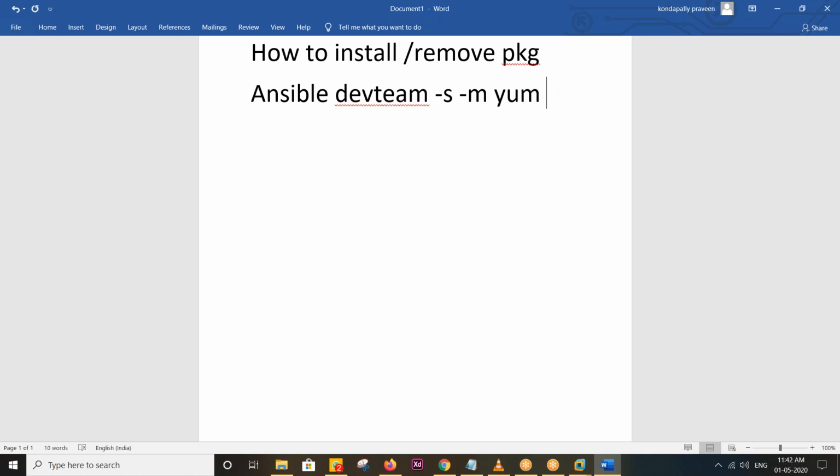In Ubuntu you'll be using apt-get to install anything, and in CentOS we'll be using yum, right? That's the reason I've given yum. Whatever it is, you can choose that. Package equals httpd or anything you can give over here.